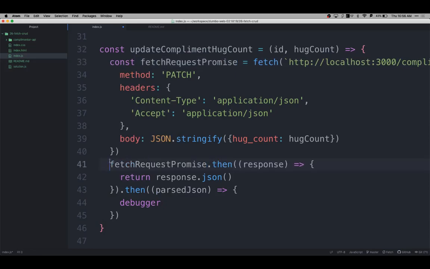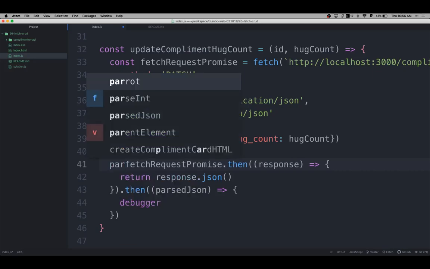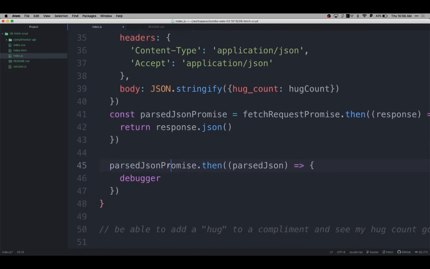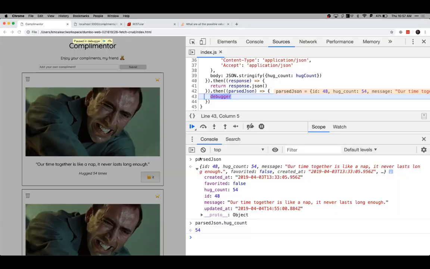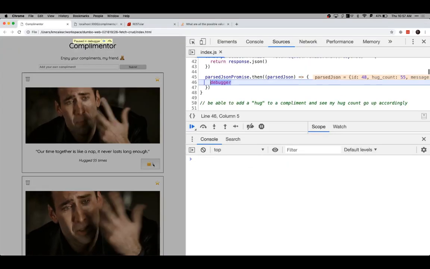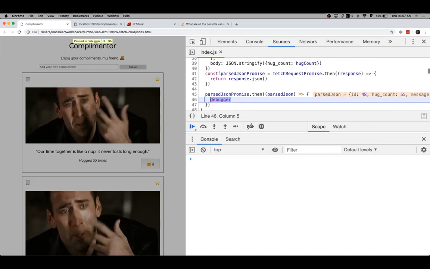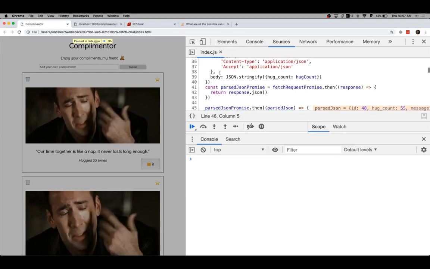Then this is the parsed JSON promise. Then after you get the parsed JSON promise, then you can say grab the parsed JSON and do something with it. This also is the same code. Refresh, click, same thing. Before we were just method chaining them, but each one returns a promise. So I just want to be really explicit about that so you can see that's what's happening.